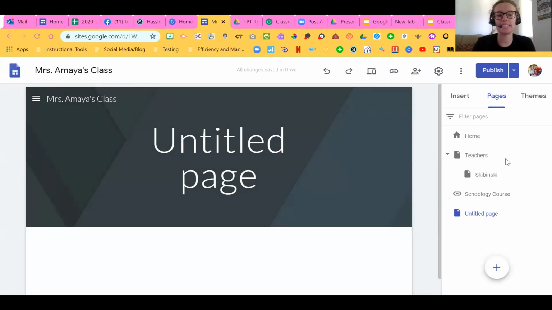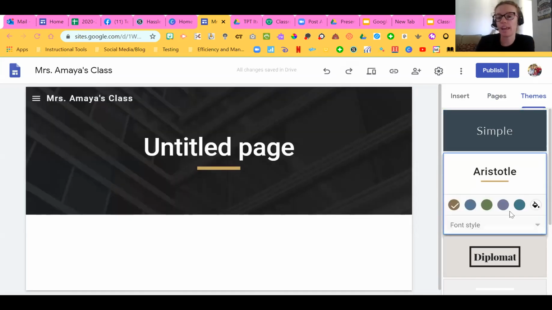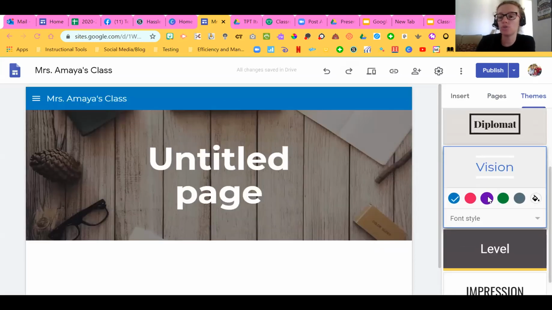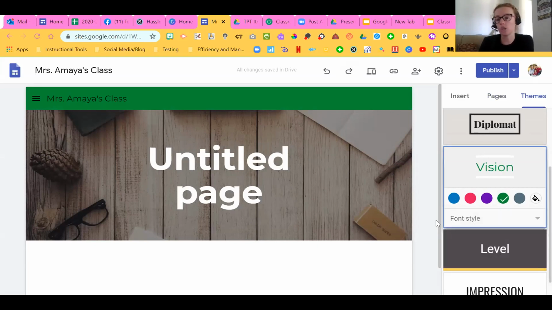All right, so the next thing is different themes. So you can have different themes for your Google site. Depending on what you want for your site, you can add any themes to that. There's multiple themes you can add that are located in the theme section of Google Sites. So there's a simple, there's an Aristotle, diplomat version. There's all different colors you can choose. You can change the color. You can change the font style on here. It's just depending on what you want your site to look like. So that is the theme section of your sites.